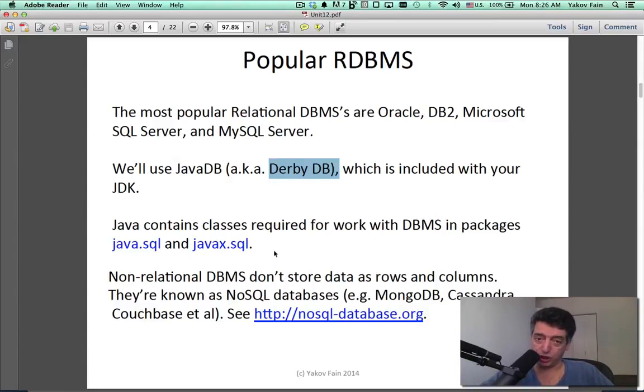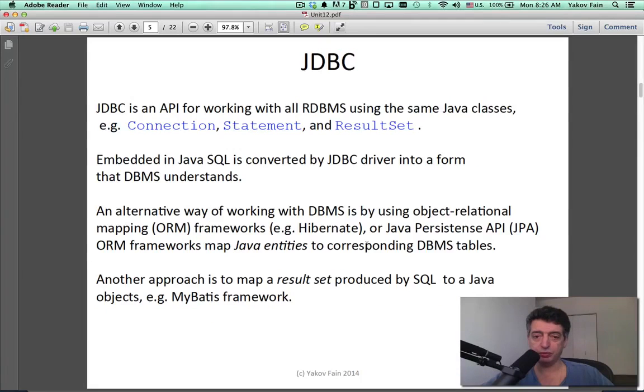Next, Java. How Java works with the relational database management system. There are two packages that come with the Java JDK: java.sql and javax.sql. All the classes that you need are there. So we're going to be importing some classes from there. JDBC is an API. It's an abstraction that prescribes how to work with a database from Java. Again, the relational database. There is a class called Connection in that API. There is a class called Statement, ResultSet, and many other classes.